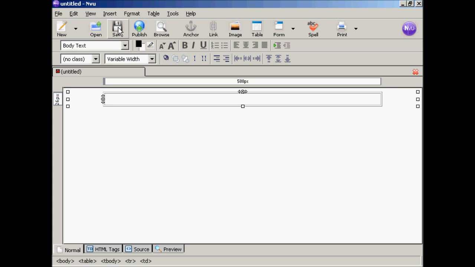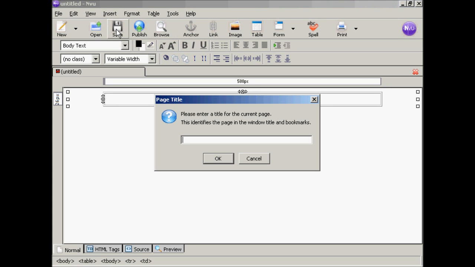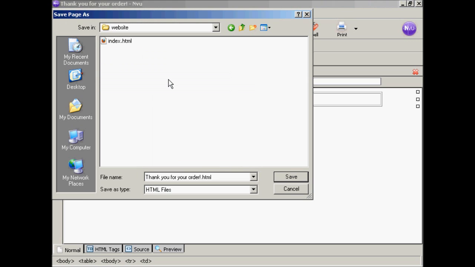So click on the icon here to save, and it's prompting me for a title, so let's give it a title. Let's say thank you for your order, and then click on OK. You get this pop-up window, and I'm going to save it in this folder here, website. It'll automatically call it the same file name as the title. I don't want that. I'm going to rename it.